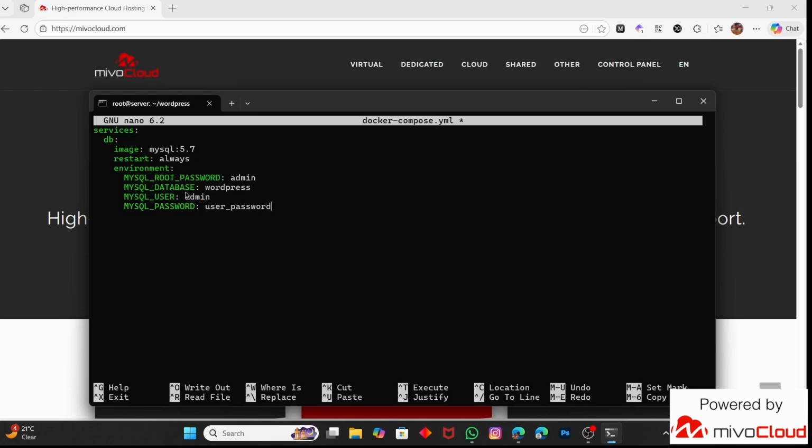Then another thing is WordPress. This is another service. For this WordPress, we're going to pull the image directly from Docker Hub. So the image name will be wordpress, and as usual we're going to set the restart to always. Again we're going to expose port 80 to 80 because we want to access it from the browser, right? So I'm going to map port 80 on the localhost to 80 on the Docker container.